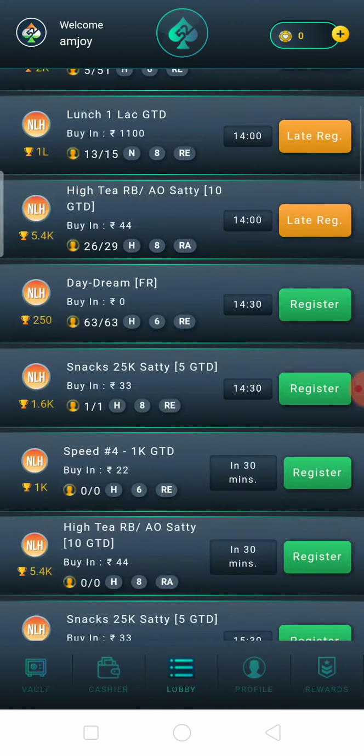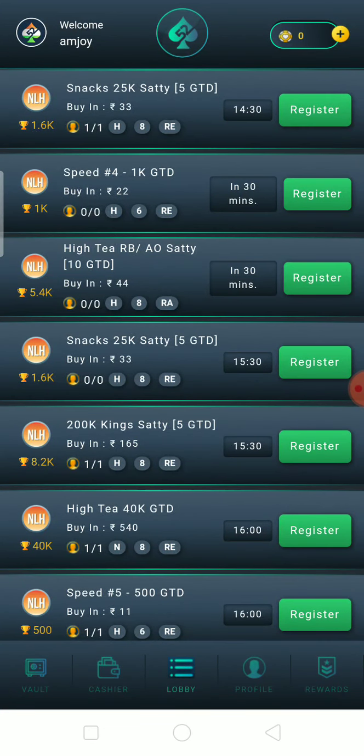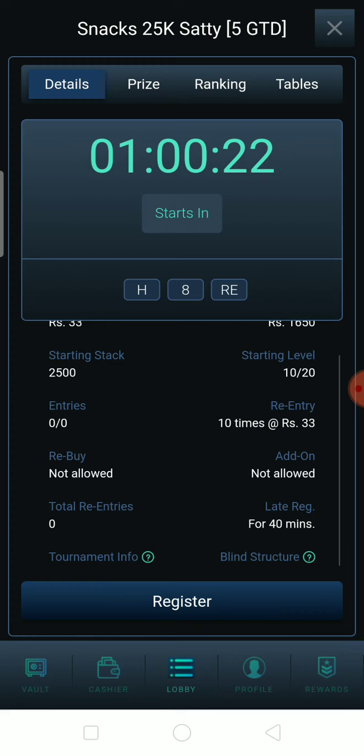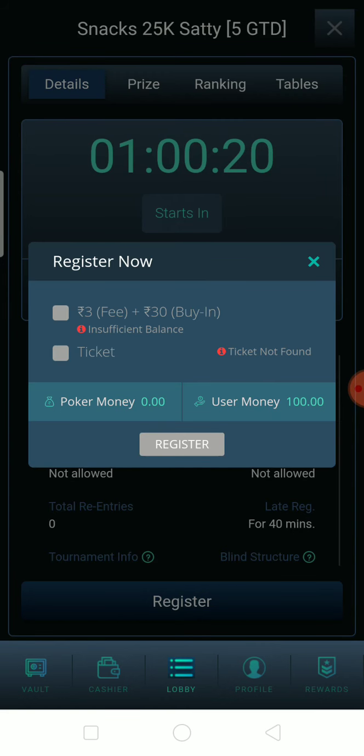I'll just do any of these. Let's say I just register on Snacks 1. The buy-in is rupees 33. The prize pool is rupees 1650. The starting stack is 2500, and then you can just click on register.